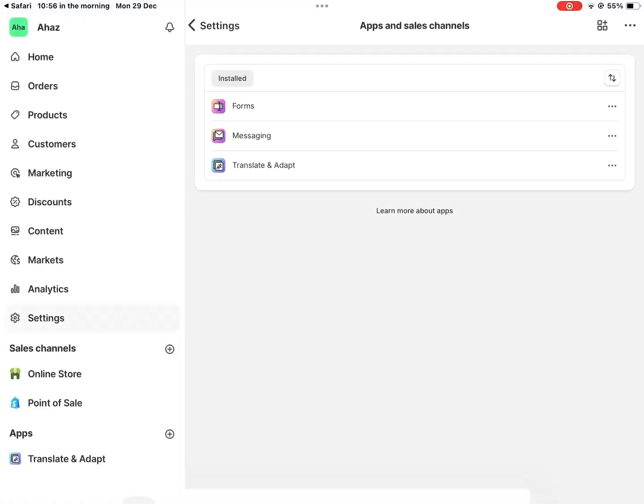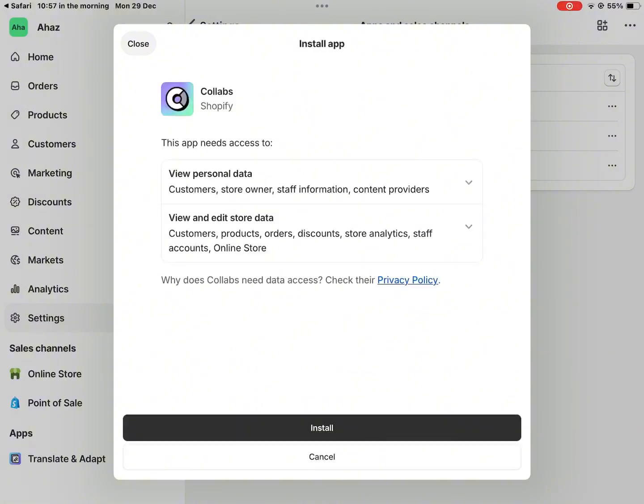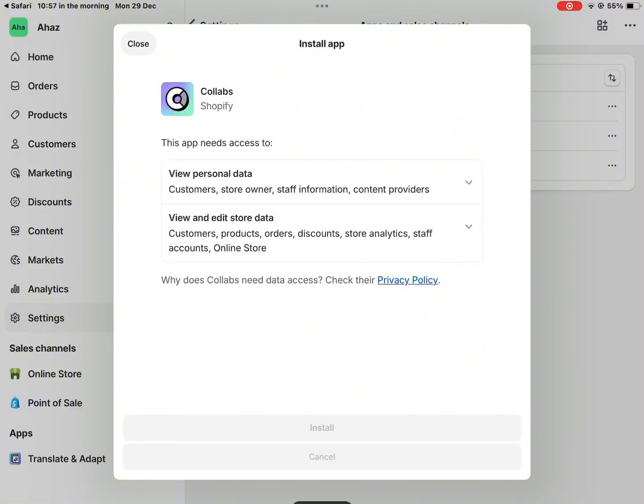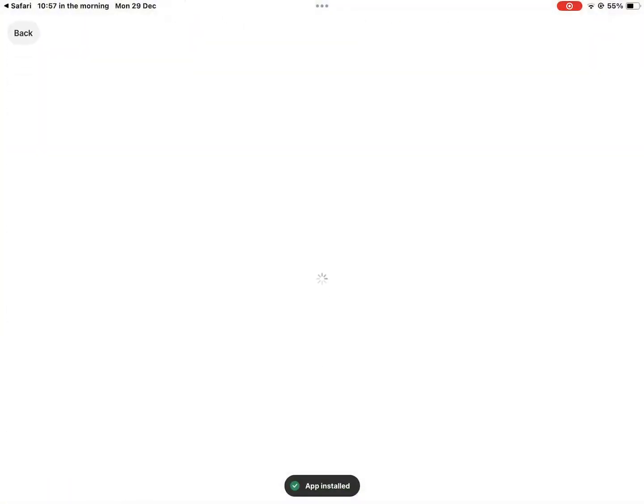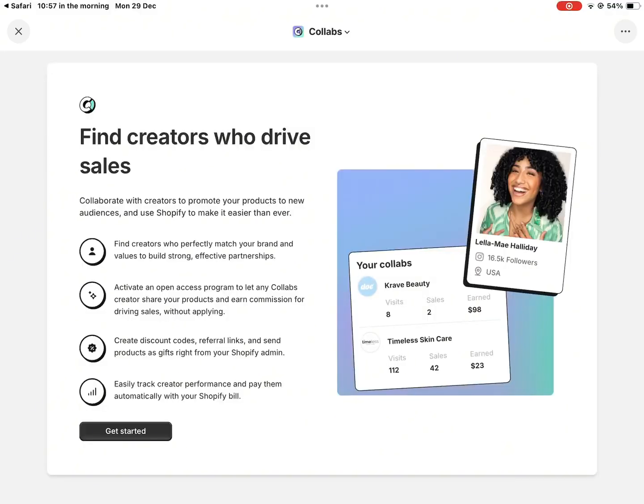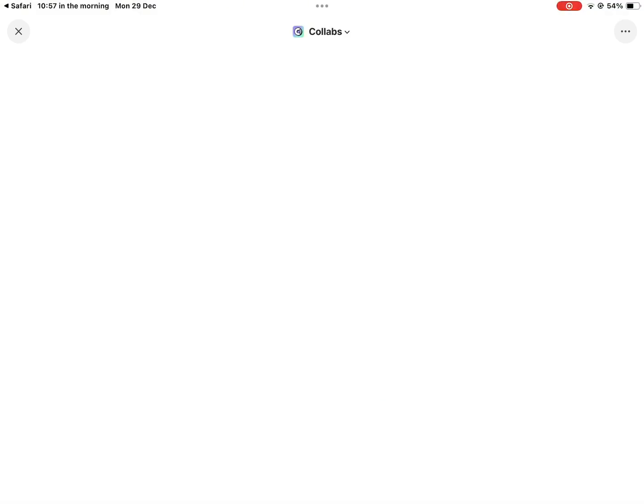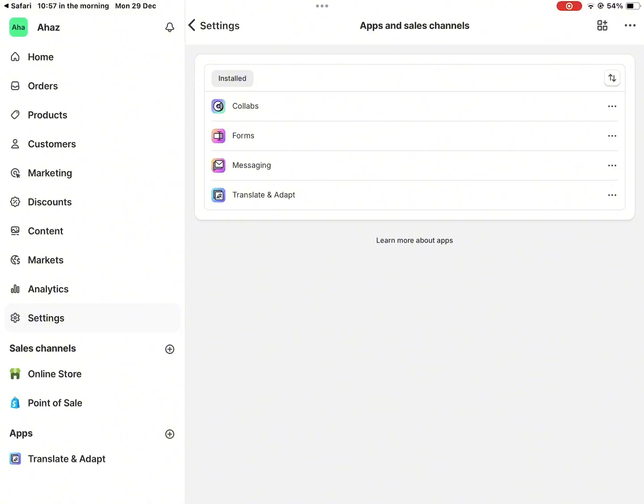Then it's going to direct you back to the app. Then again, we're going to click on install. So as you can see, our app has been installed. Then you guys can continue using it. You guys could do the same process again and again. All you have to do is go there and install it. So that's how you do it.